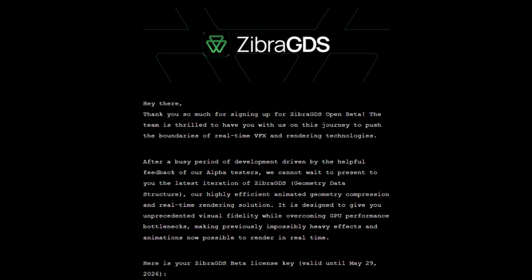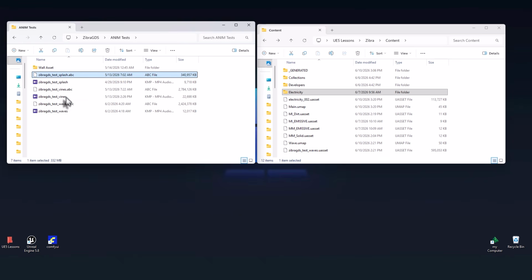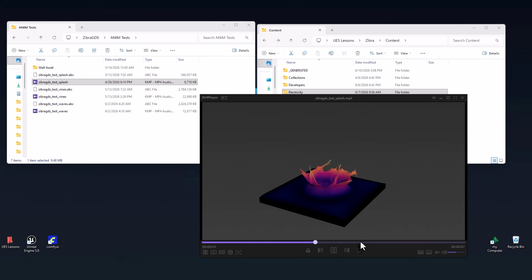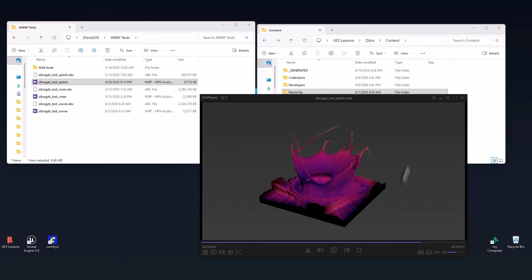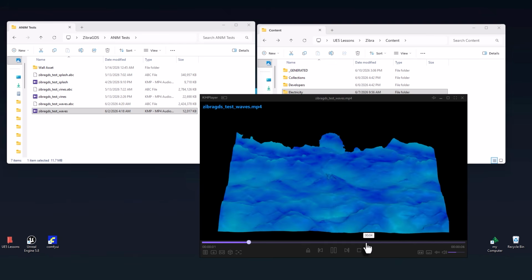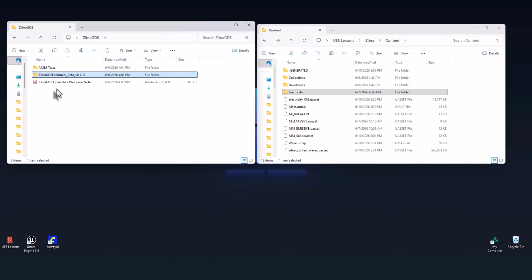Okay, to be fully transparent, this is what I received from ZibraGDS. There was a hyperlink in there that took me to Google Drive, and there was a zip file I could download, which I unzipped. That includes some tests, Alembic files, along with a small preview if you just want to test something and you don't have access to the Alembic files. You can see most of them are liquid simulations simply because they're pretty heavy, and the actual plugin along with a documentation.